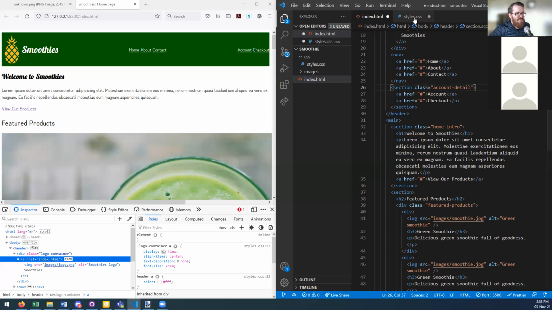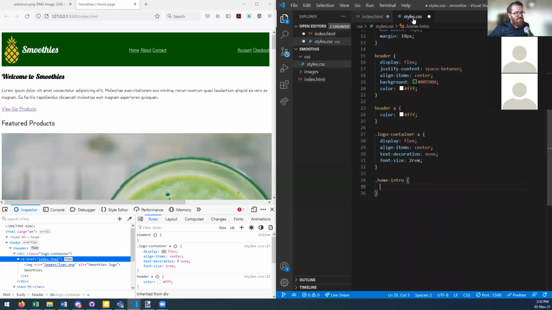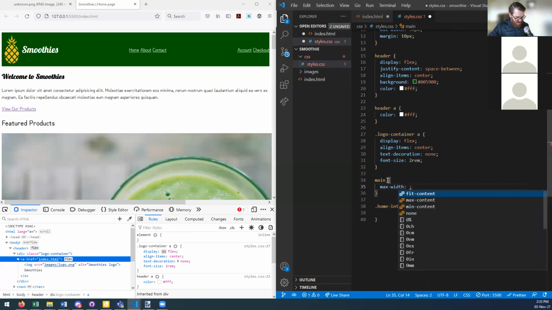Okay, so I've got this account details. Is it account details or account details? I think it should be account details. But this home intro is what I wanted to style now. So first, actually, before I get onto that, I want to set some styles on my main. I want to set a max width of, let's say, 800 pixels.